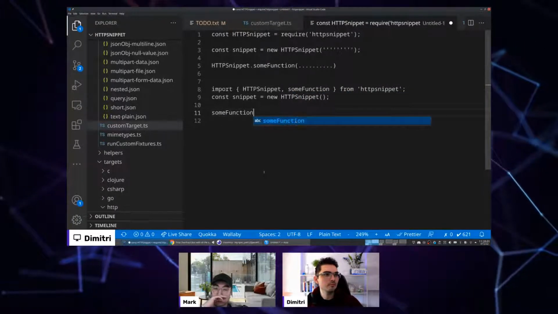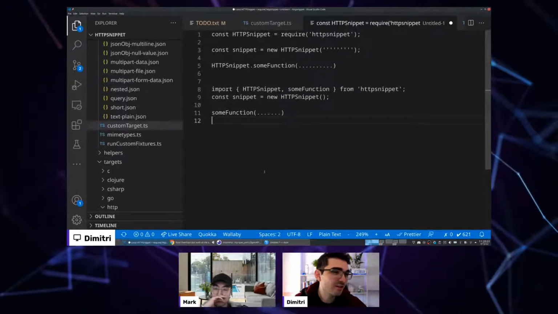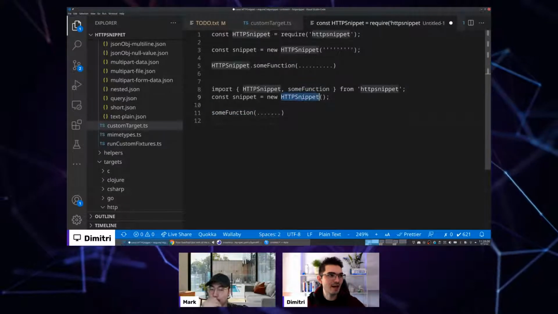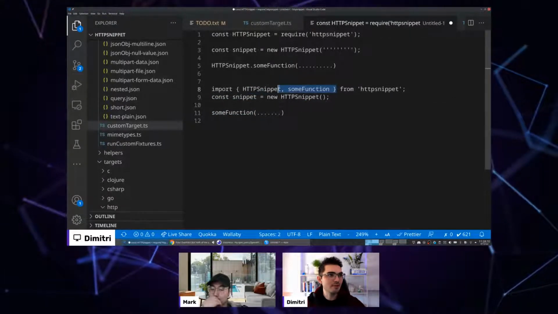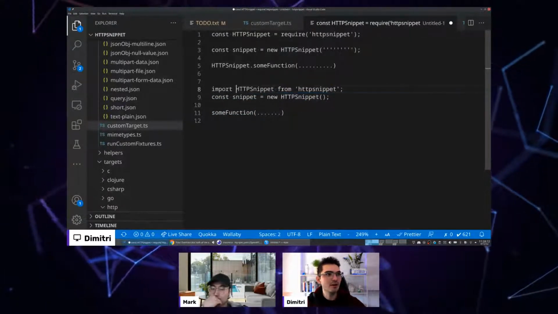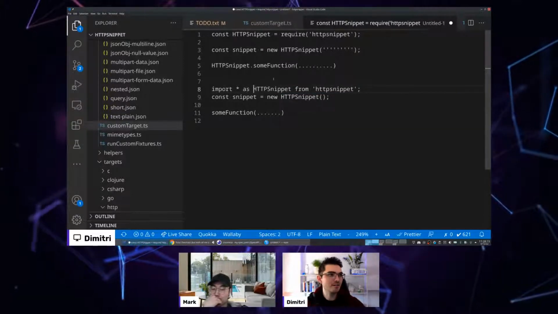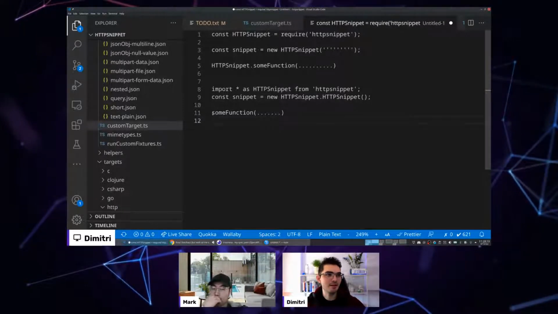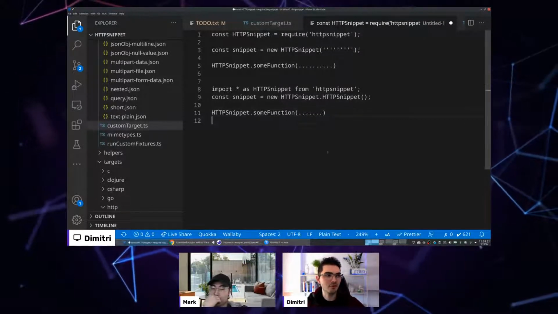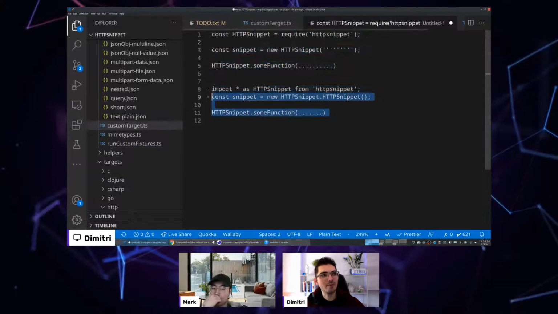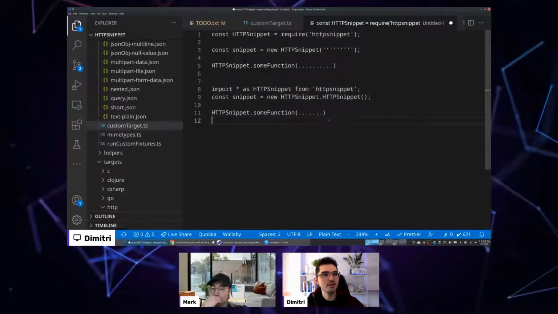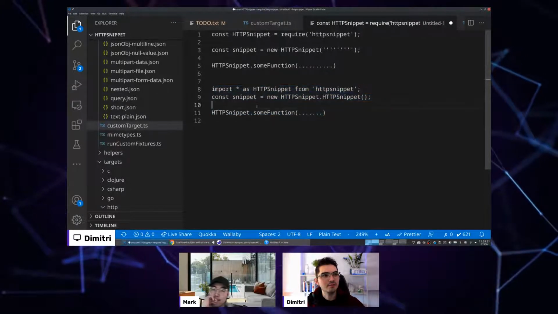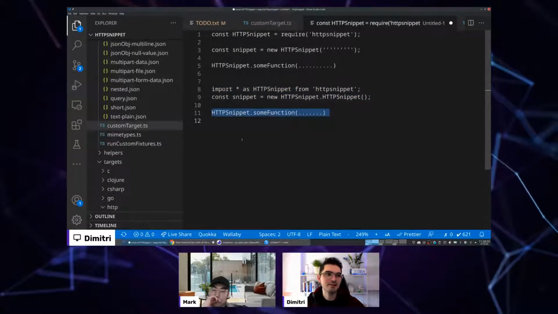You see, the reality is that this part didn't change, because what changed was actually this. If you want to make them equivalent, you could do export star as HTTP snippet, and then you would have to say HTTP snippet dot HTTP snippet, and then here it would be the same as it was before. So I hear the feedback, I get what the point is, but this part is not exactly different.